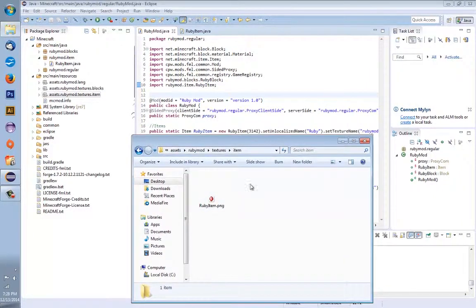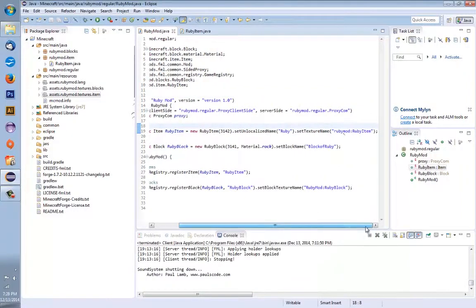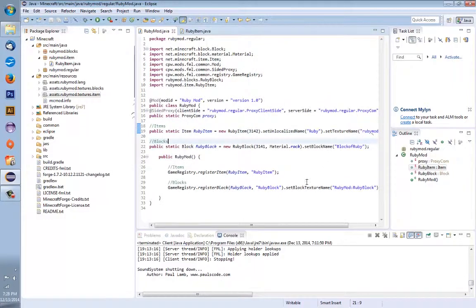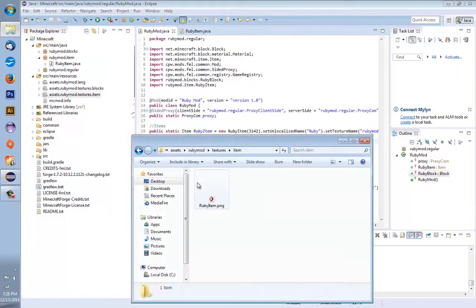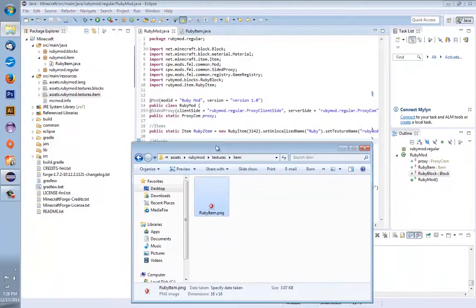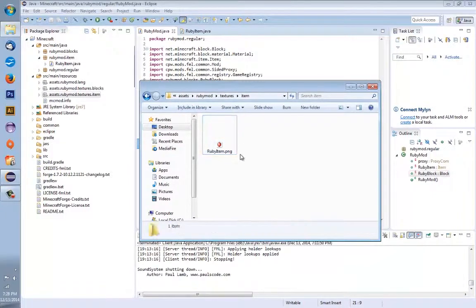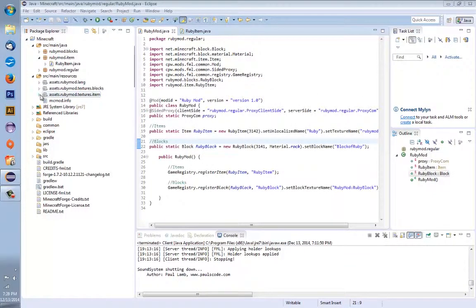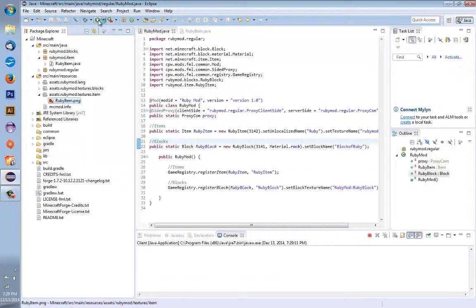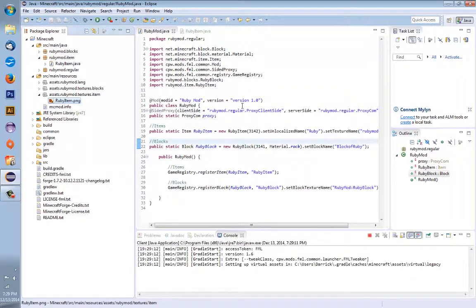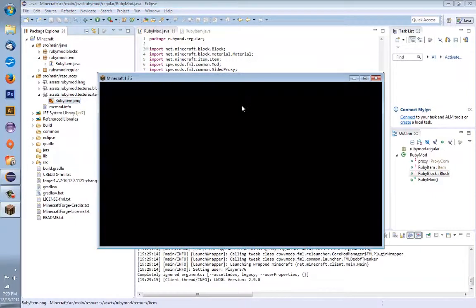Another thing to remember is whatever we called our texture at right here, for example I called it ruby item, we will need to call it that in the texture. So you can see I called it ruby item, capital R and capital I. If you exit out of there, you can notice it is in here now. Hit run, and let's see if it is working.